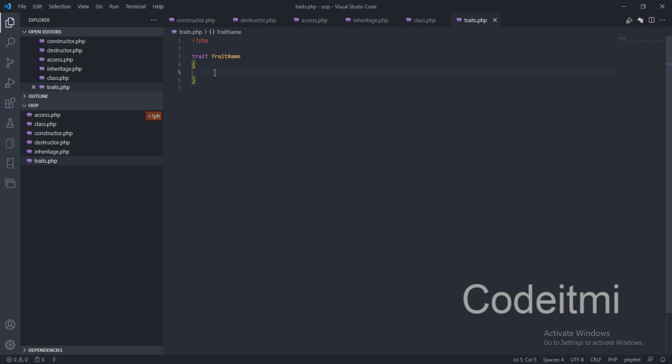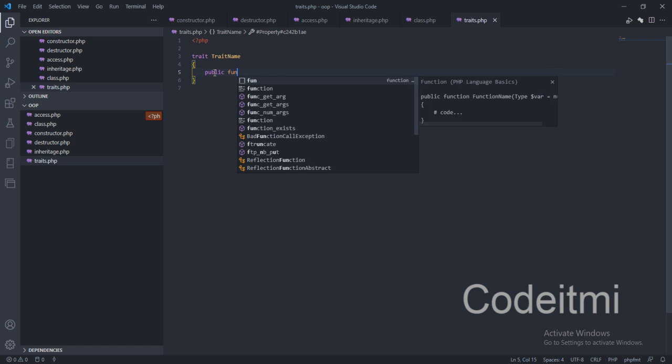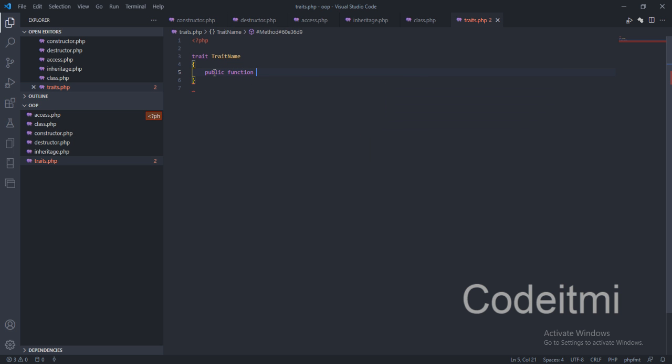So let's go ahead and write some basic code. Right here I'm just going to say public function, and call it hello. We can just echo something simple, so let's echo hello world. And this is all we need to do right here.